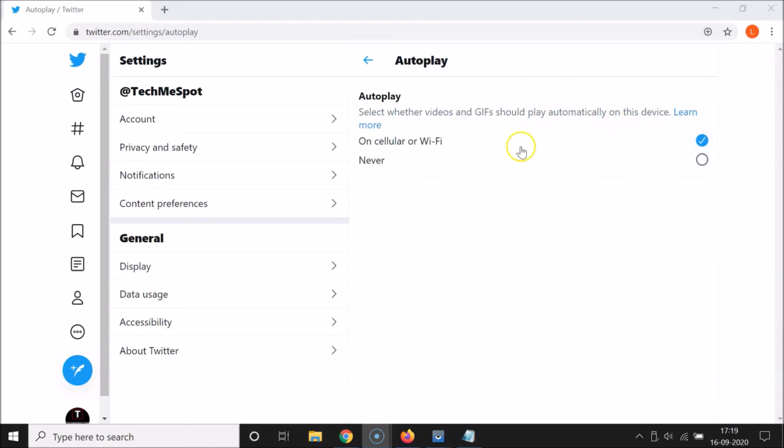Okay. So you can see guys, here we have two options: on cellular or Wi-Fi. You can see currently I have this option selected. And here we have this second option, never. So you have to select this option, never. So just click on this button next to this never. So let me click on this, and you can see this option is now selected.